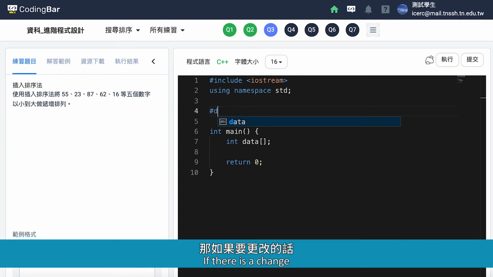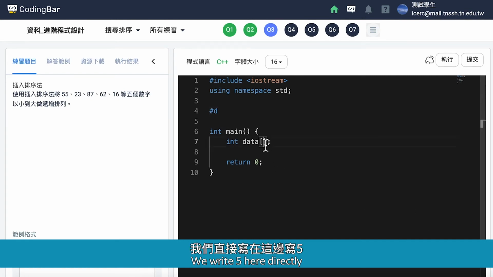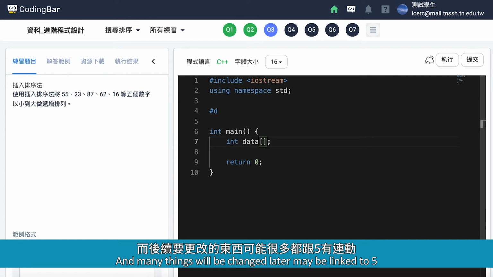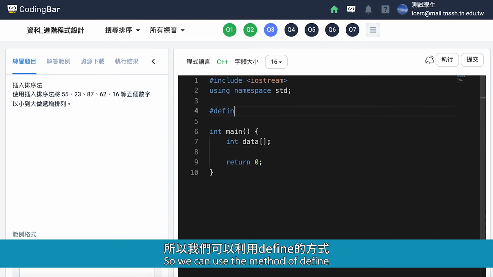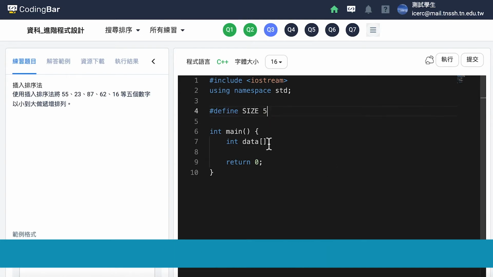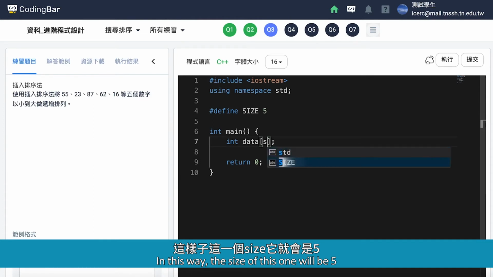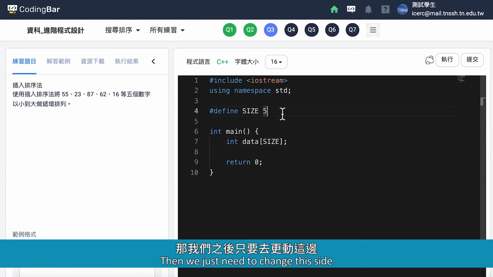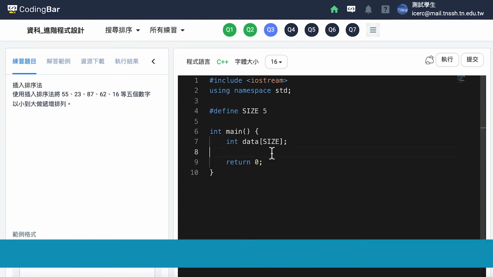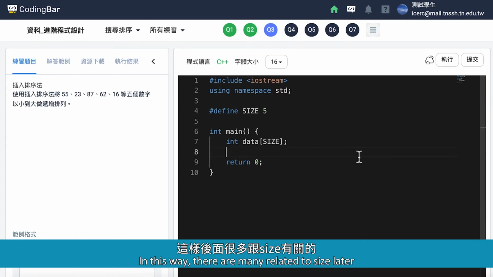If there is a change, and we write 5 here directly, many things will be changed later, maybe linked to 5. So we can use the method of define. To define this size 5, in this way, the size of this one will be 5. Then we just need to change this side. We can change to 10 to input 10 data, change to 7 to input 7 data. In this way, there are many related to size later. You don't need to make changes one by one. It will be more convenient.